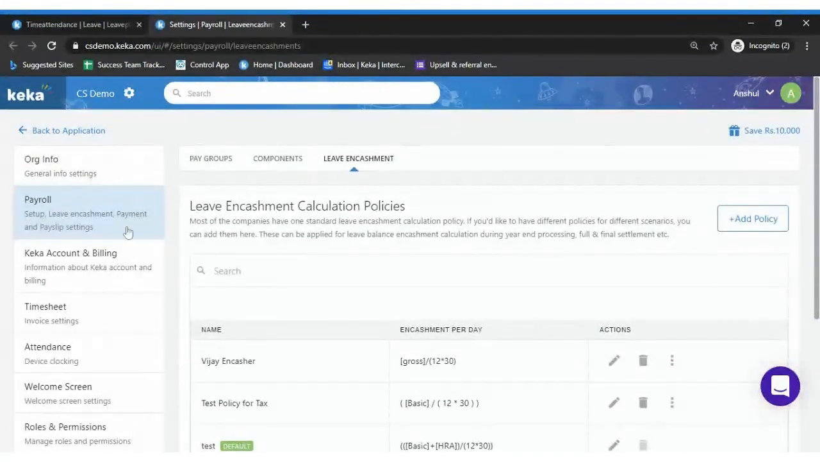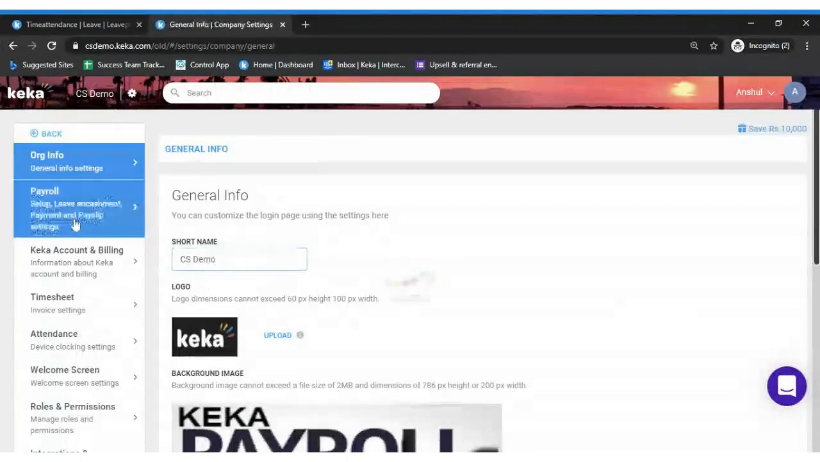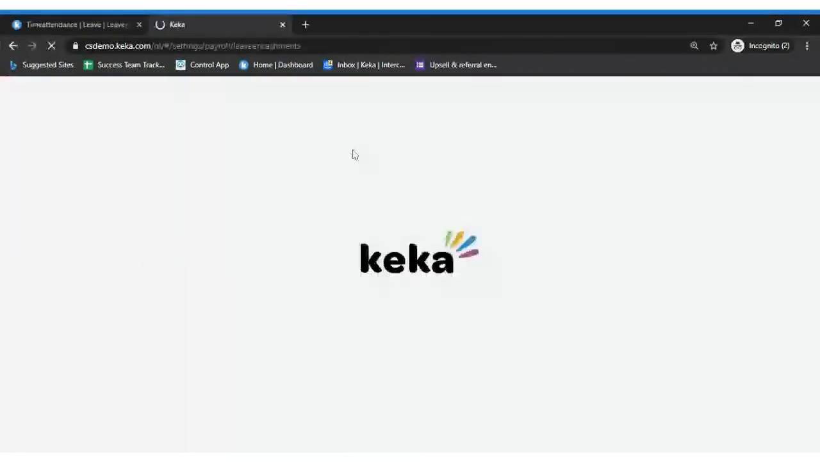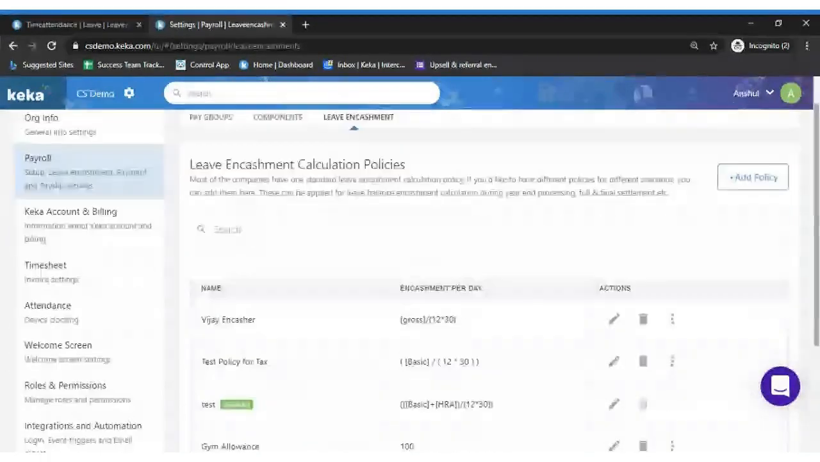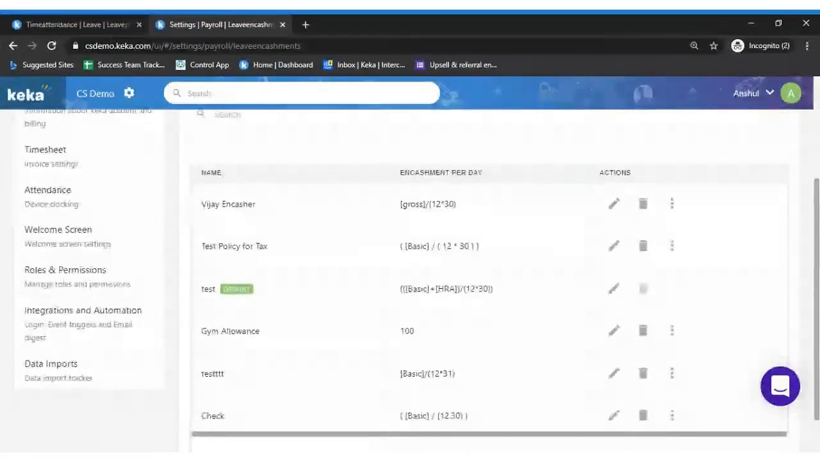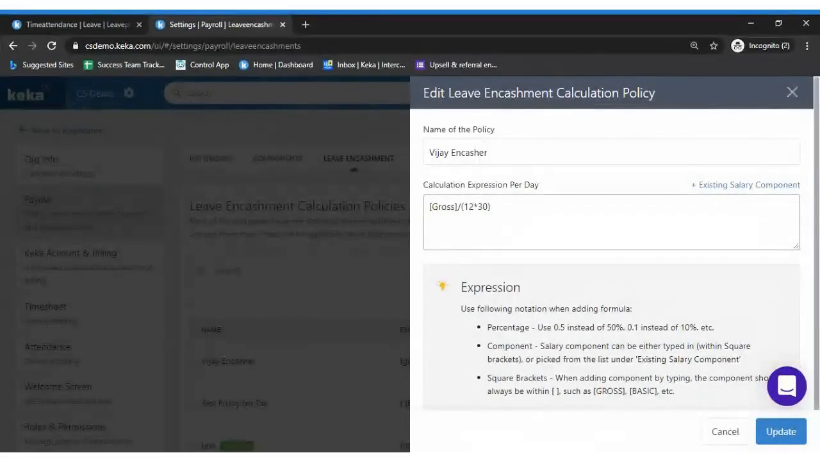So in case you have any encashment policy in place, you need to navigate to settings, then payroll, then leave encashment. If you have any encashment policies in place, you can create your own encashment policy, like how you want to give the encashment to that employee and how your calculation works. You can create a calculation expression.